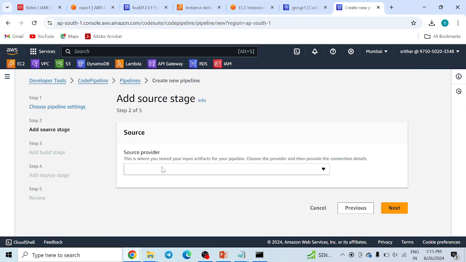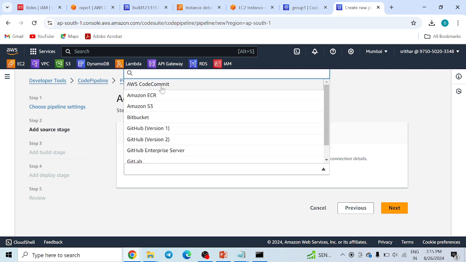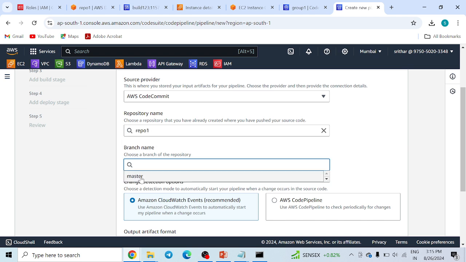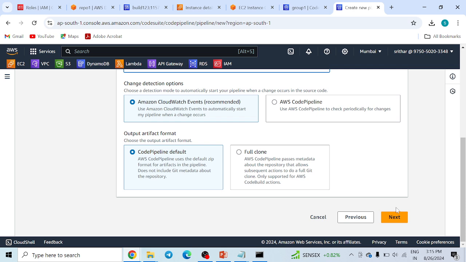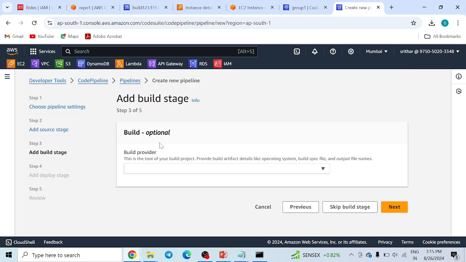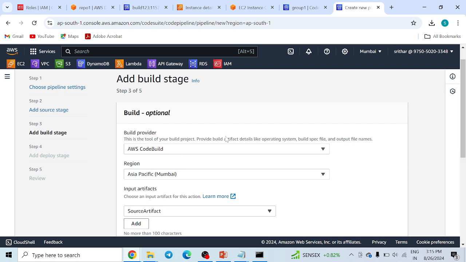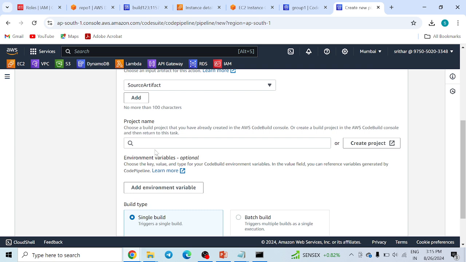So first add the source. Source provider as the AWS code commit. A repository name as repo1. Branch is the master branch and click on next. Next the build stage. Choose the build provider as the AWS code build where you can choose the project name as build 123 as our project name.